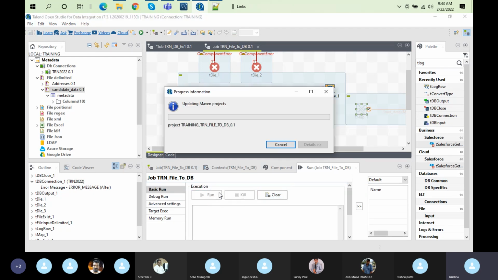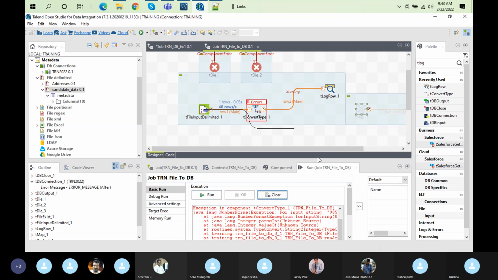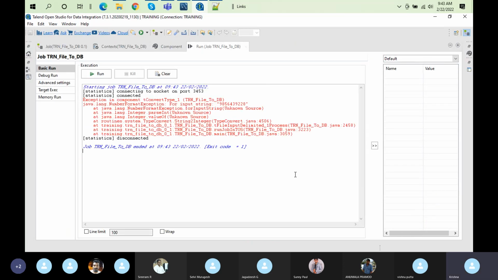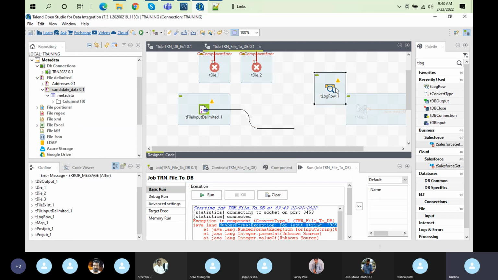We'll create a staging layer for this table. So the data will be loaded from the file to the table as a string. So this is the issue. It is saying it is not able to convert the string into the integer. So this is not going to work out for me. So I'm going to remove this. I'm going to remove this.